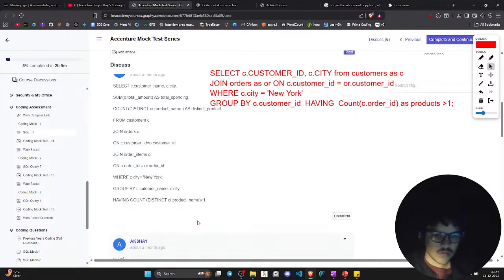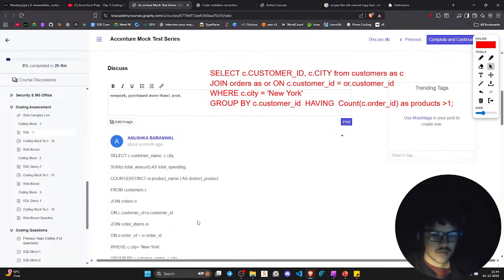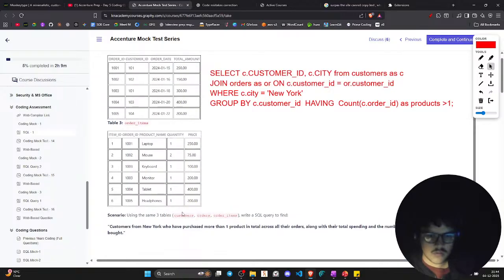About a month ago, people were able to solve this question. Customers from New York who have purchased more than one product in total across all their orders, along with their total spending and the number of distinct products they have bought. Okay, the number of products must be more than one, not their orders.